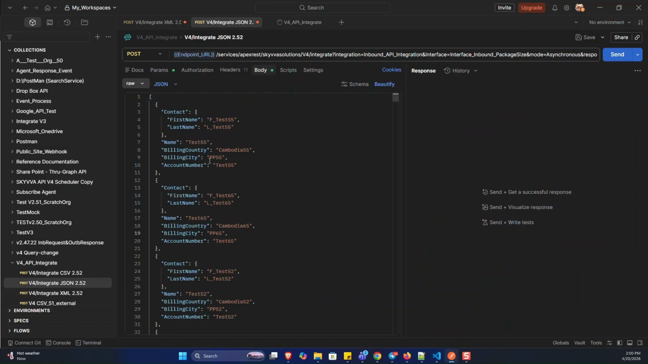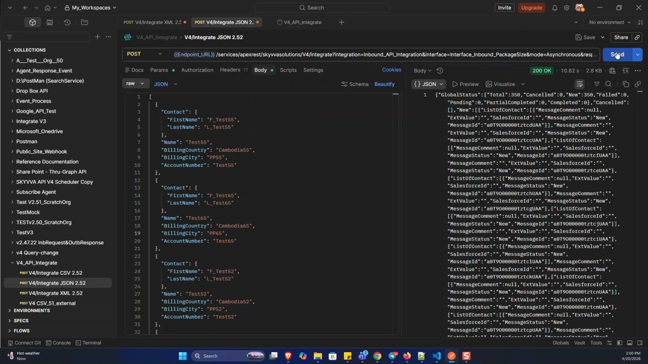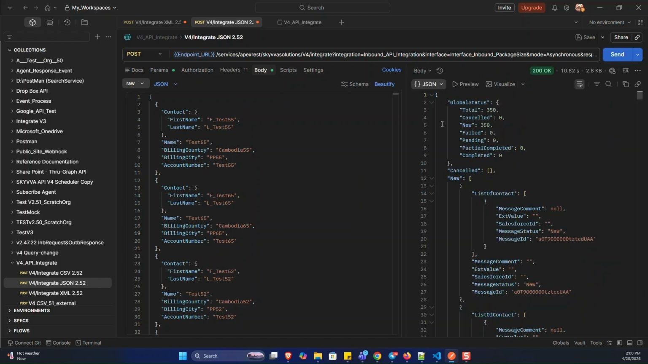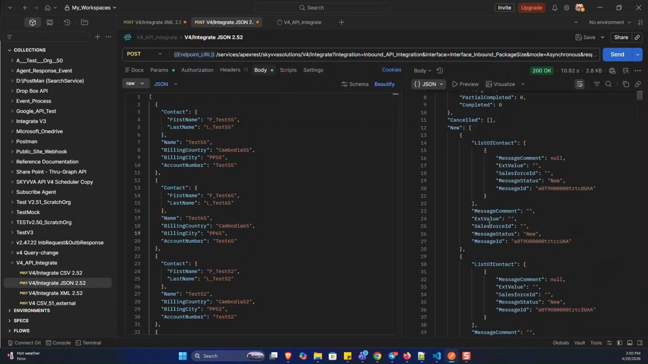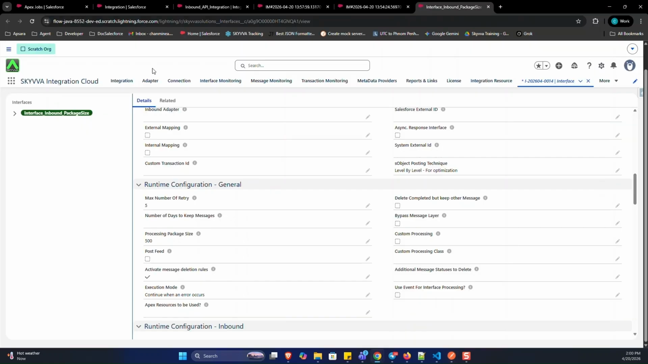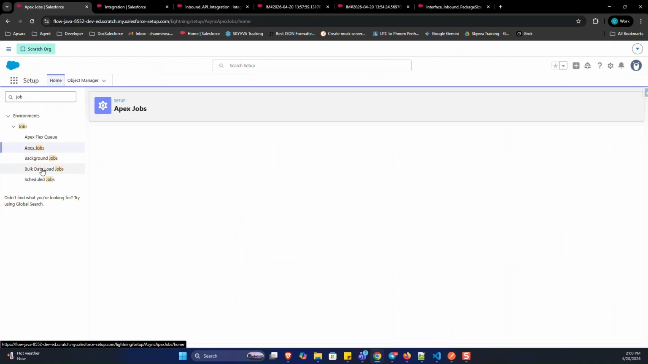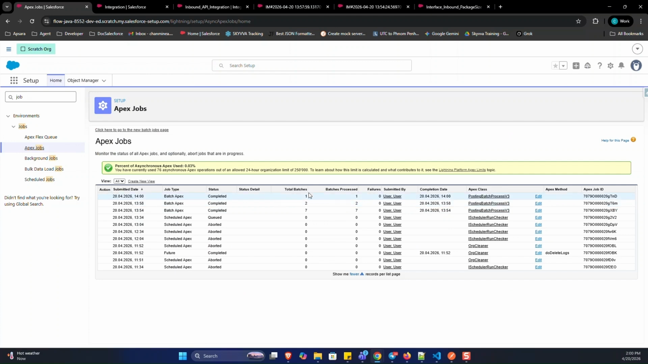Navigate to Postman. Here's the payload in the body. Then click Send. We got the success status with the job ID, so you can filter the job ID on the job Apex on Salesforce. Navigate to Apex Jobs to monitor the status. You will see the job ID marked as completed with the job type set to batch Apex.